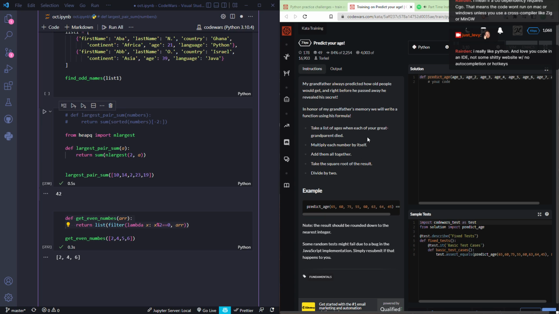Let's take this list here. It's a list of when each of our grandparents died. How morbid. Take a list of ages when each of your great-grandparents died. Multiply each number by itself, add them all together, take the square root of the result, divide by 2. Holy cow. Rounded to the nearest integer. This is a very bizarre one, but we're gonna go with it.